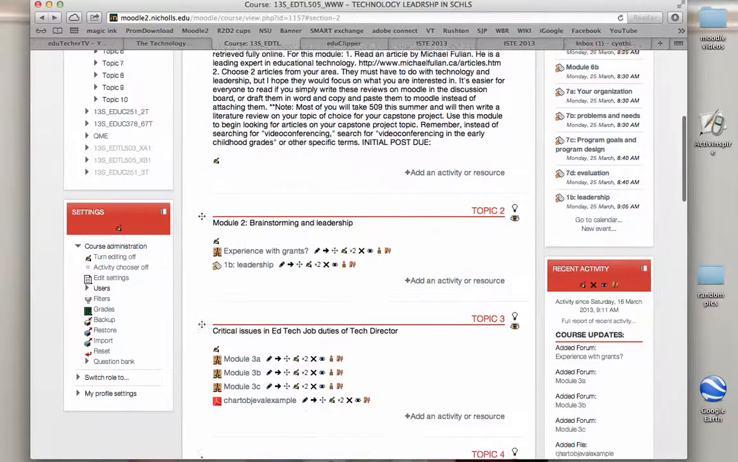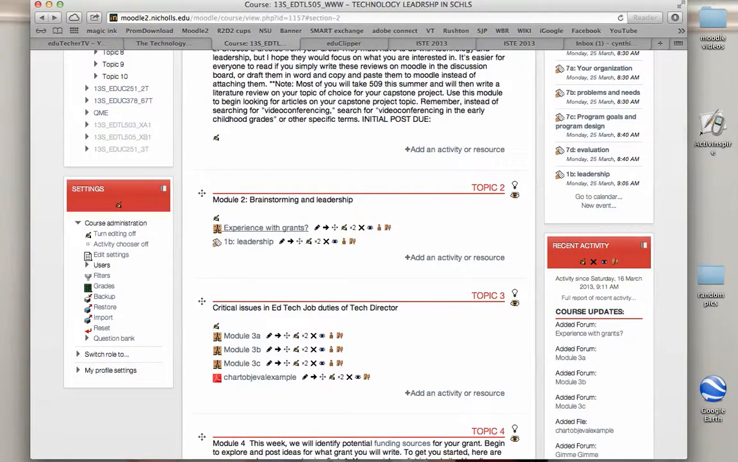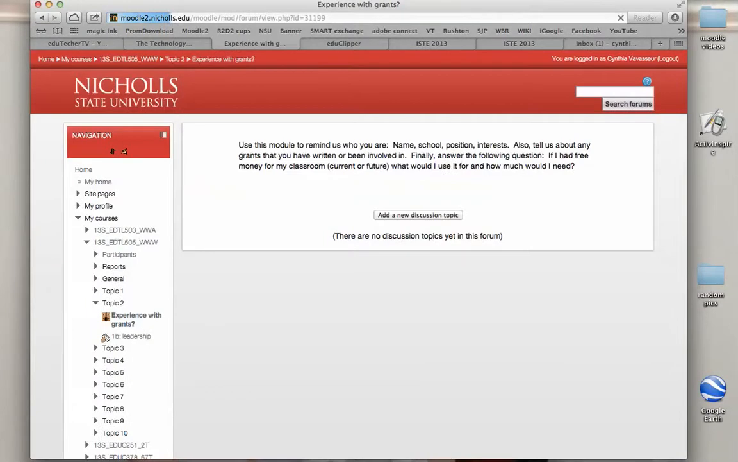So that's Module 1. Module 2 is in 2 pieces. First is just a little introduction to yourself again, and we're starting to think about our grant that we're going to write later in the semester right here by answering just one simple question. If I had free money for my classroom, what would I use it for and how much would I need? Say you really want a smart responder system in your classroom to go with your smart board. Well, that's wonderful. How much would you need? How much does one of those things cost?